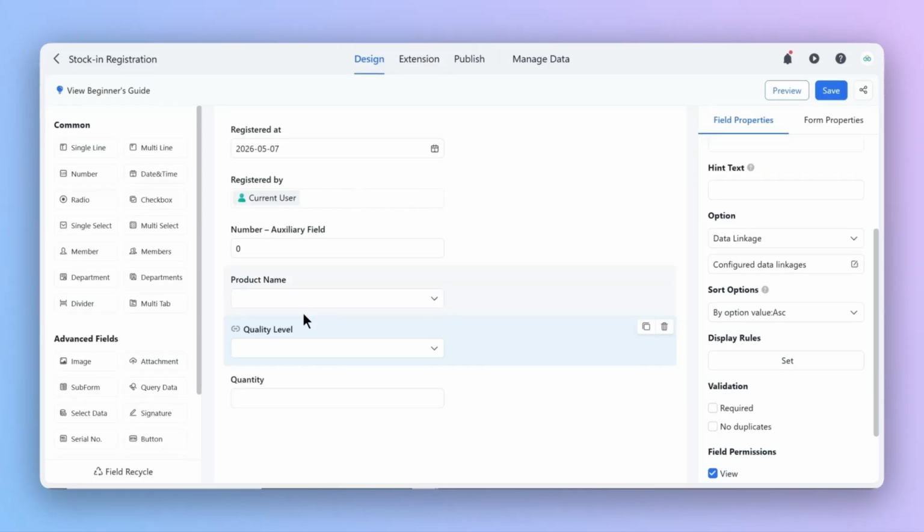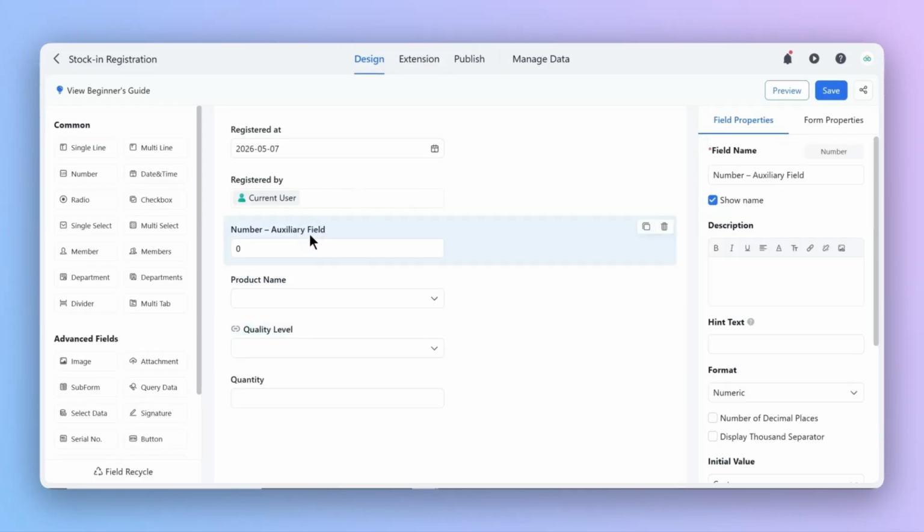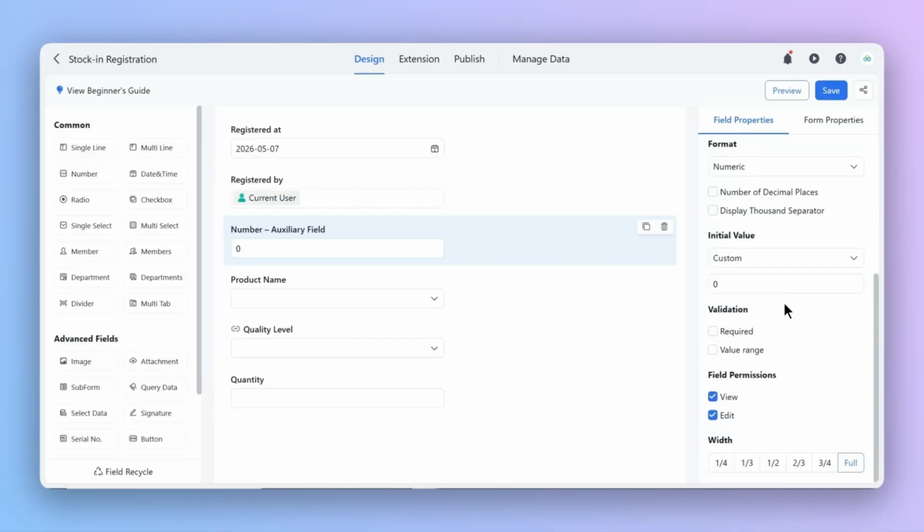Finally, let's tidy things up with field permissions. Since that auxiliary field is really just our behind-the-scenes tool for internal matching, there's no need for users to ever see it. Head over to Field Properties. Find Field Permissions. Disable View for the auxiliary fields in both of your forms. It keeps the interface clean while the field does its heavy lifting quietly in the background.